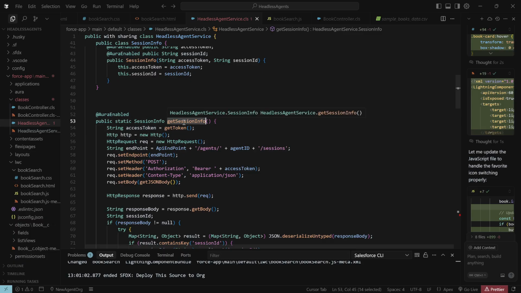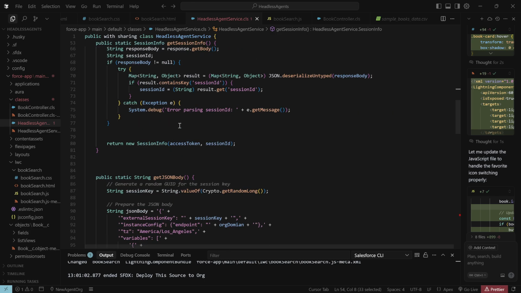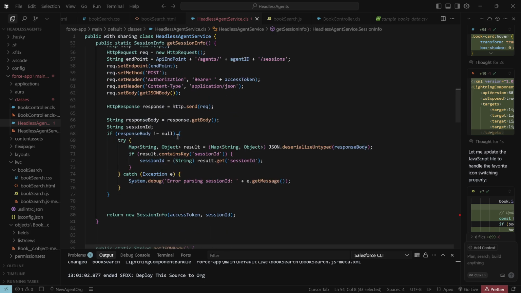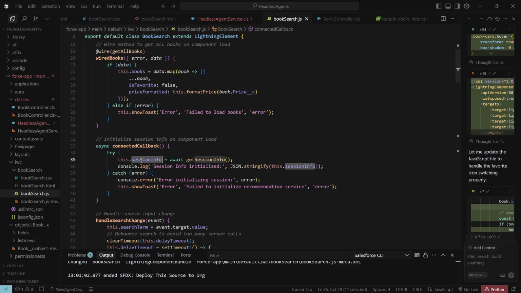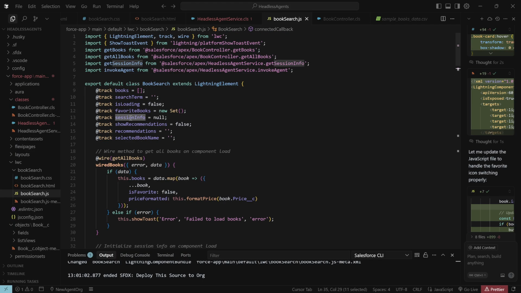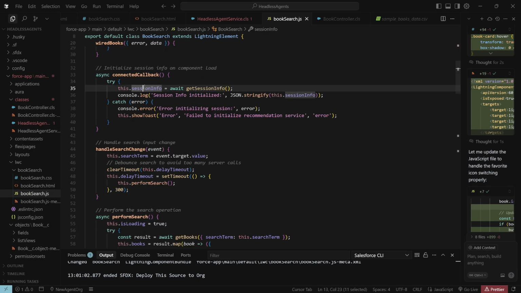In the connected callback, we invoke this, which is going to get the token, and using this token, it will invoke the agent API, which will generate a session ID, and it will return back the session info containing access token and the session ID. So this is what we are calling here, and then we are storing that session info in this JS variable. So we have declared it here. Session info is an object. So in this one, now we will have our access token and session ID.